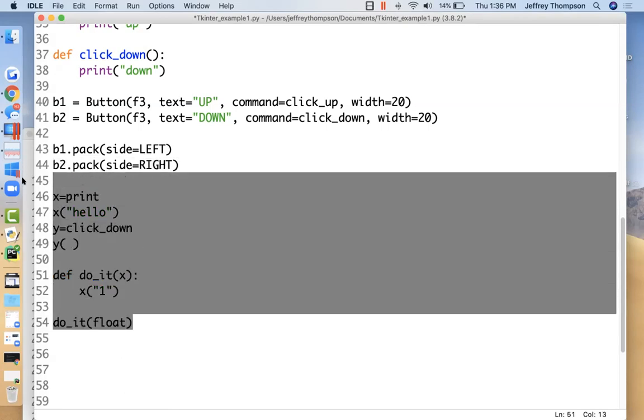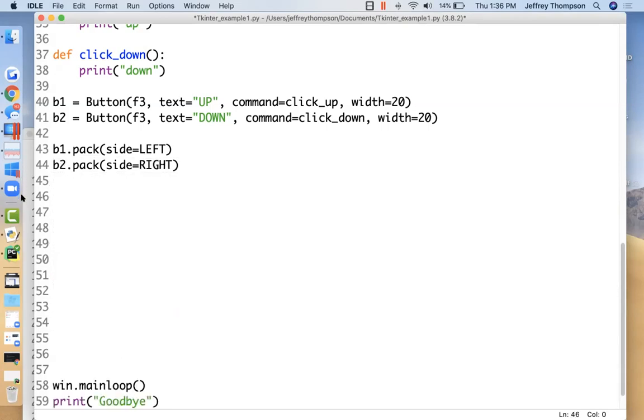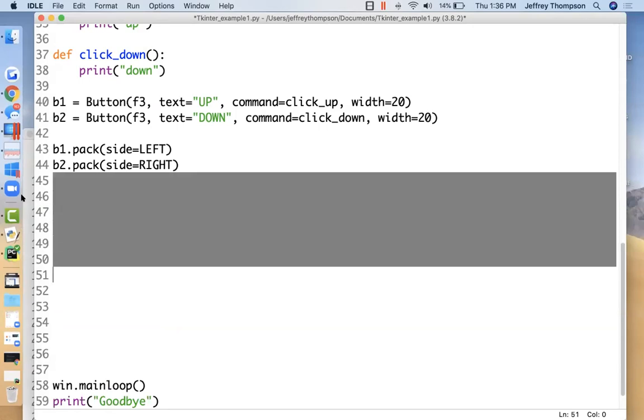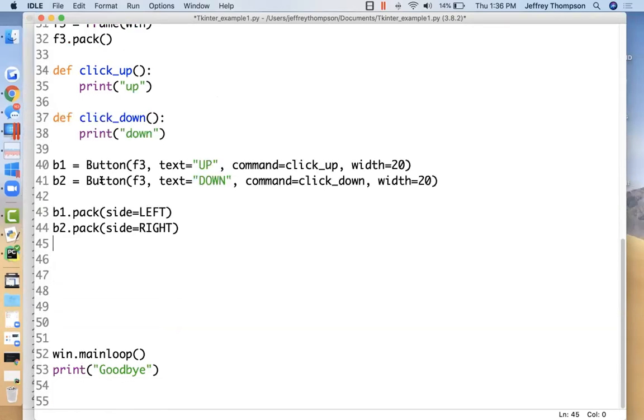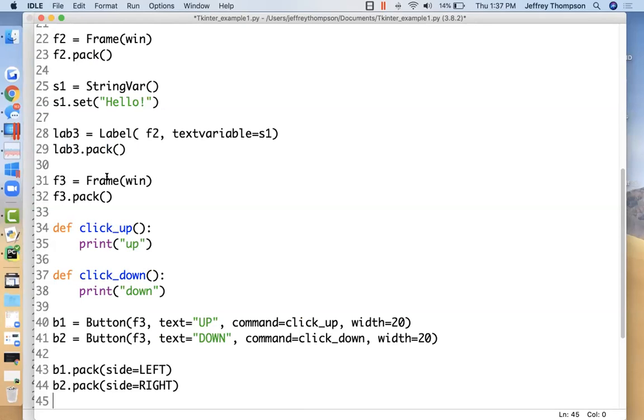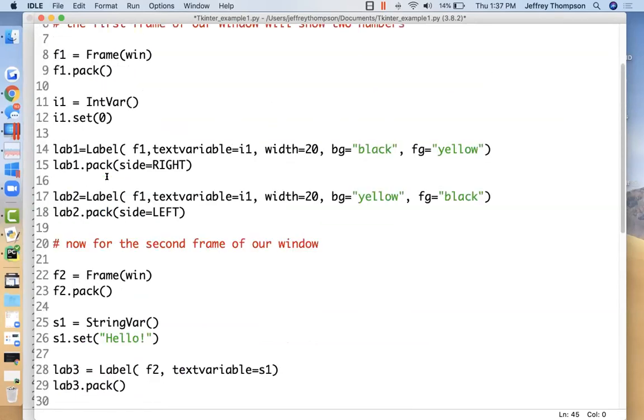Now, let's get rid of all that. Let's make click up and click down actually do something interesting, like change the value of the numbers, right? We have this good old number, I1.